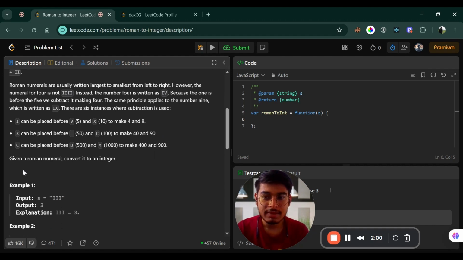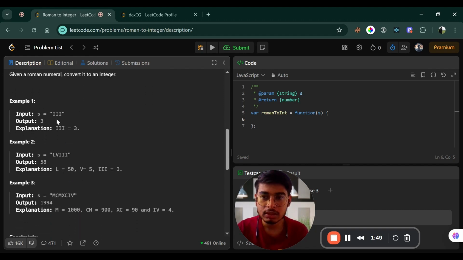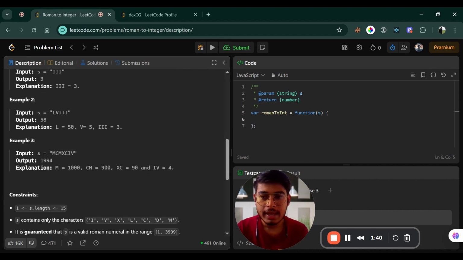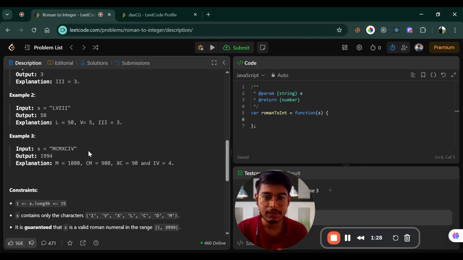Given a Roman numeral, convert it to an integer. So the Roman number you have been given, you have to convert it to an integer. This is the question. If they give you III, you have to write 3. LVIII: L is equal to 50, V is equal to 5, and III is equal to 3, so it becomes 58. MCMXCIV: M is equal to 1000, CM is equal to 900, XC is equal to 90, and IV is equal to 4, so 1994.